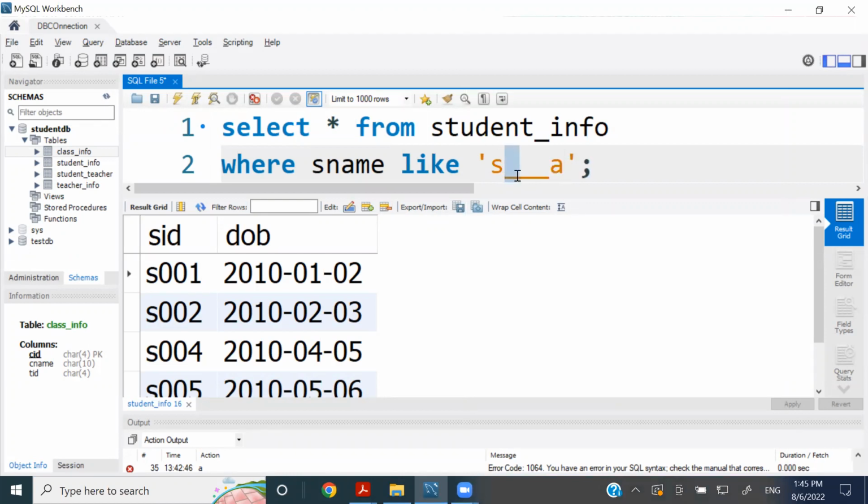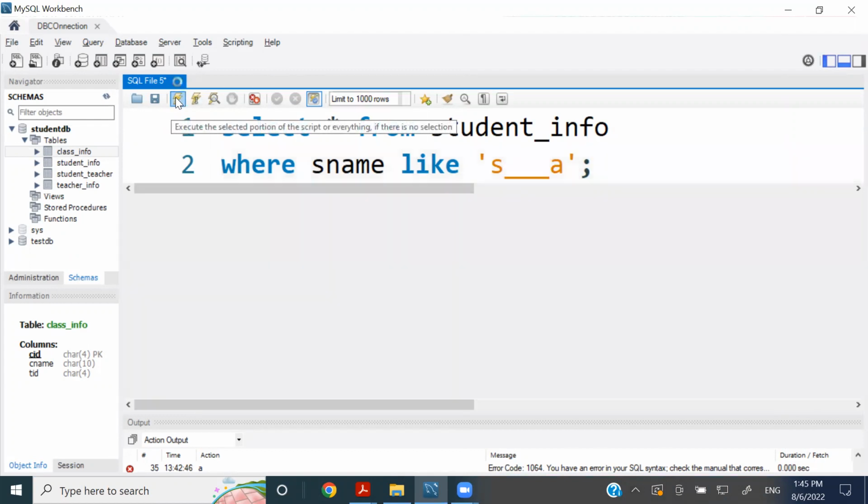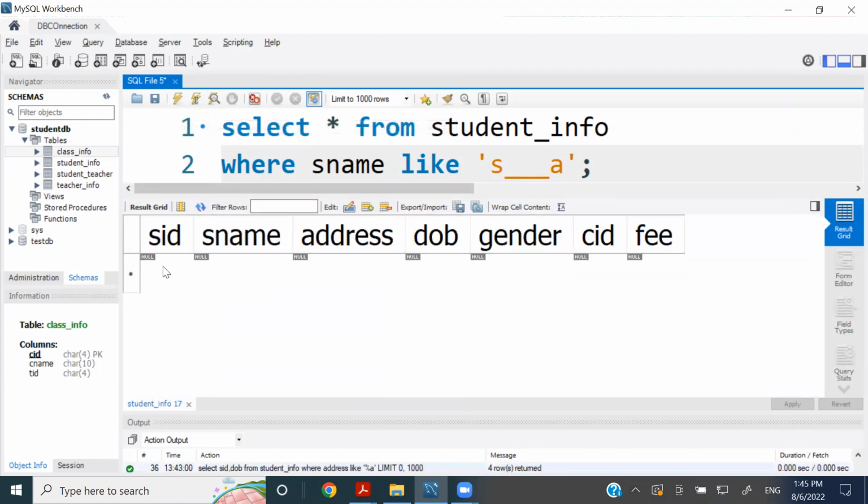This has 3 underscores, people. 1, 2, and 3. So it shows as together, right? And I wonder whether you got anyone like this. Right? Let's run this and see. Yes. You will be getting no output because there is no one like starting the letter with S and ending with A, which has 5 characters.